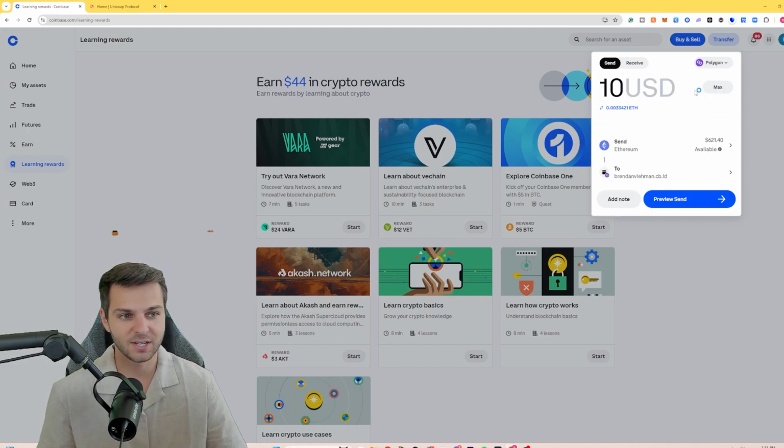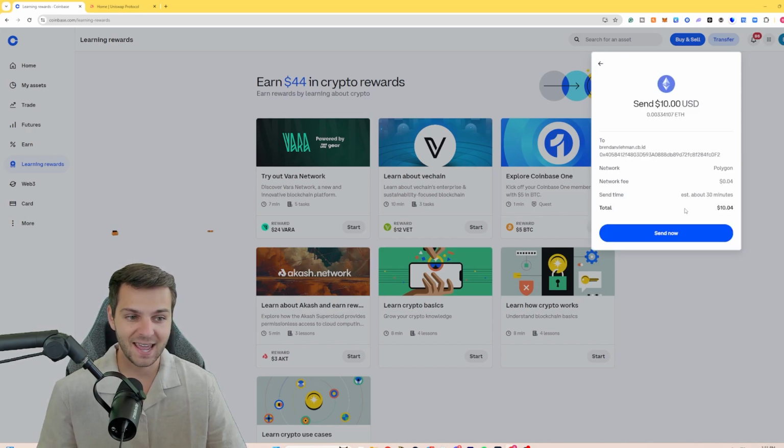After I do this, it's going to give me the final confirmation of, hey, you're sending $10 of Ethereum on the Ethereum network via the Polygon Layer 2, which is why we can see the little icon here, to my wallet. I'm going to click preview send. It's going to say, hey, this could take an estimated time of roughly 30 minutes or so. Do you still want to send it? It's going to cost you $10.04. I'm going to go ahead and click send now.